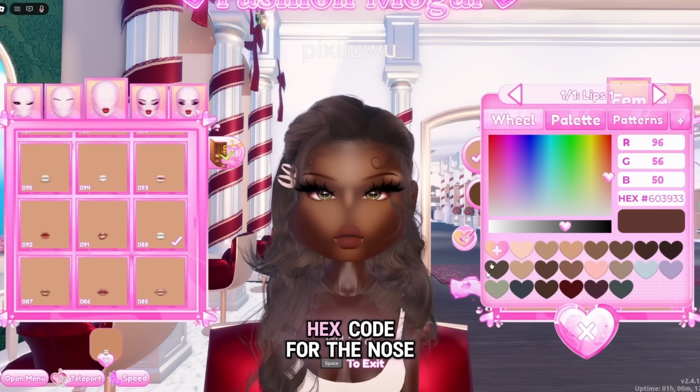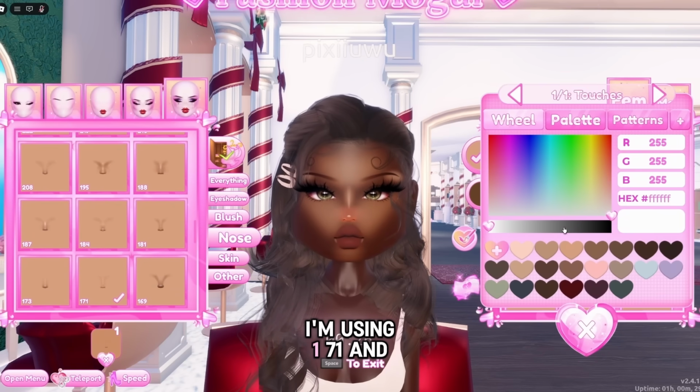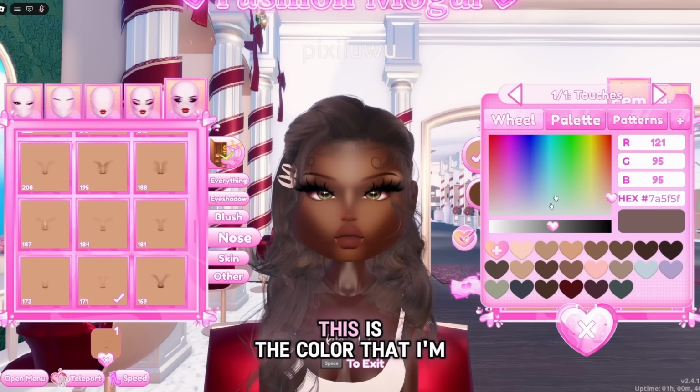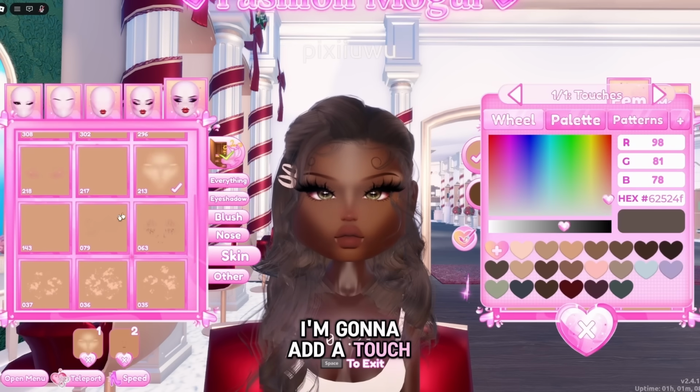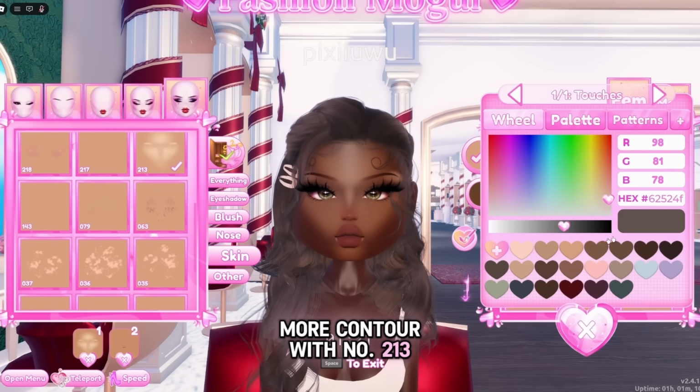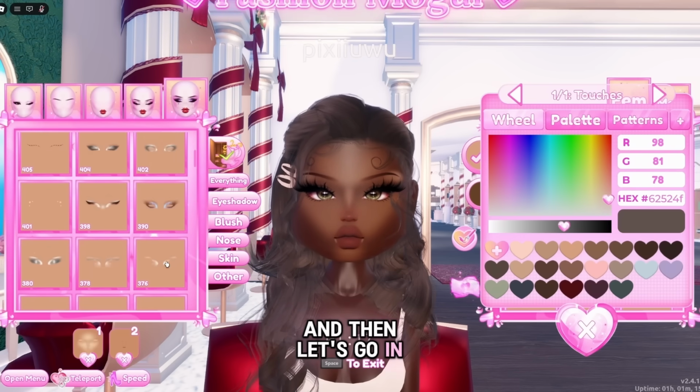And this is going to be the hex code. For the nose, I'm using 171, and this is the color that I'm going with. I'm going to add a touch more contour with number 213 in this hex code. And then let's go in and add some details.